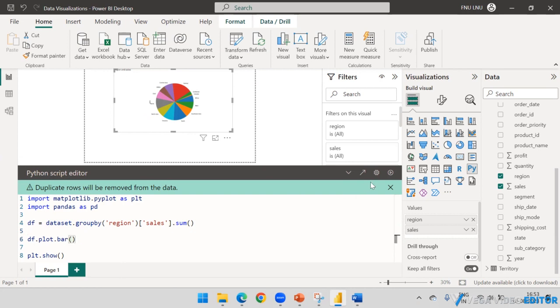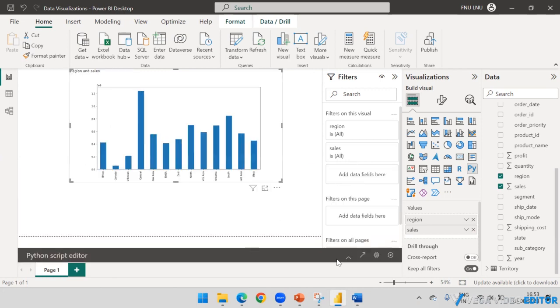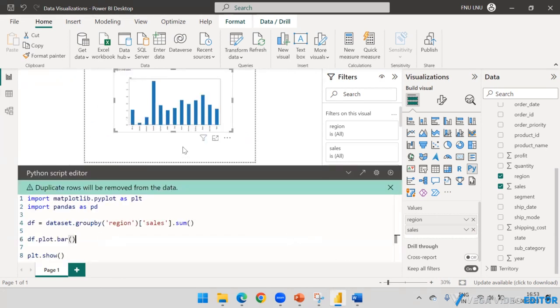I will keep this as a bar. Okay, so it will consider bar as a column chart for you. And if I collapse this, so you can see the charts got created like this. If you want to add the title to this chart, if you want to add the X label, Y label, you can add. Okay, and what you need to do is simply say plt dot title. Okay, and just mention the title.